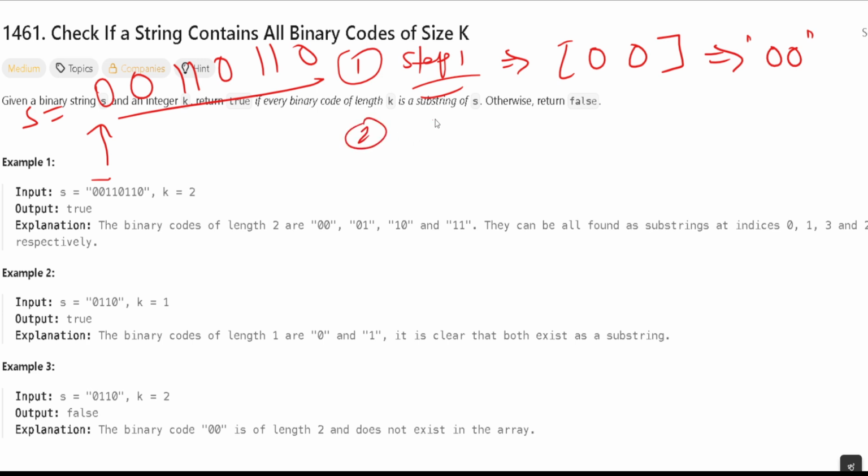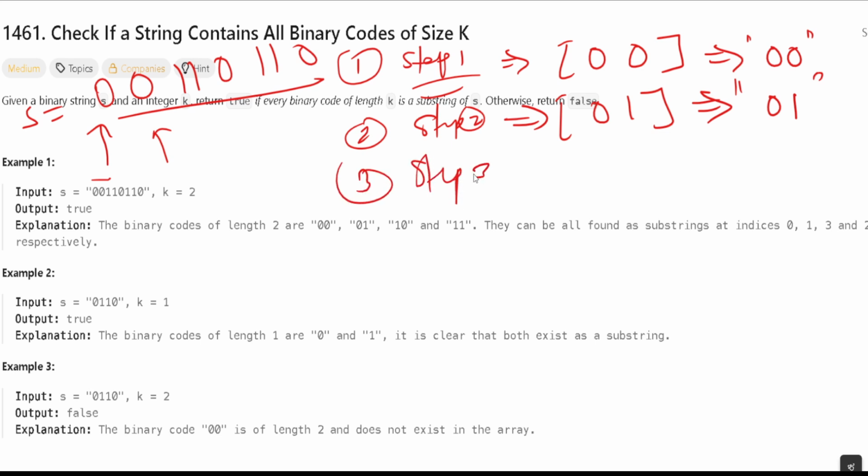In step 2, we move ahead and find the next combination. We'll start from here and get 0 and 1. It means the combination we have is 0 1, and it exists. Similarly, for step 3, we start from here and get 1 1. So this is also existing, 1 1. These are the combinations we are looking for.